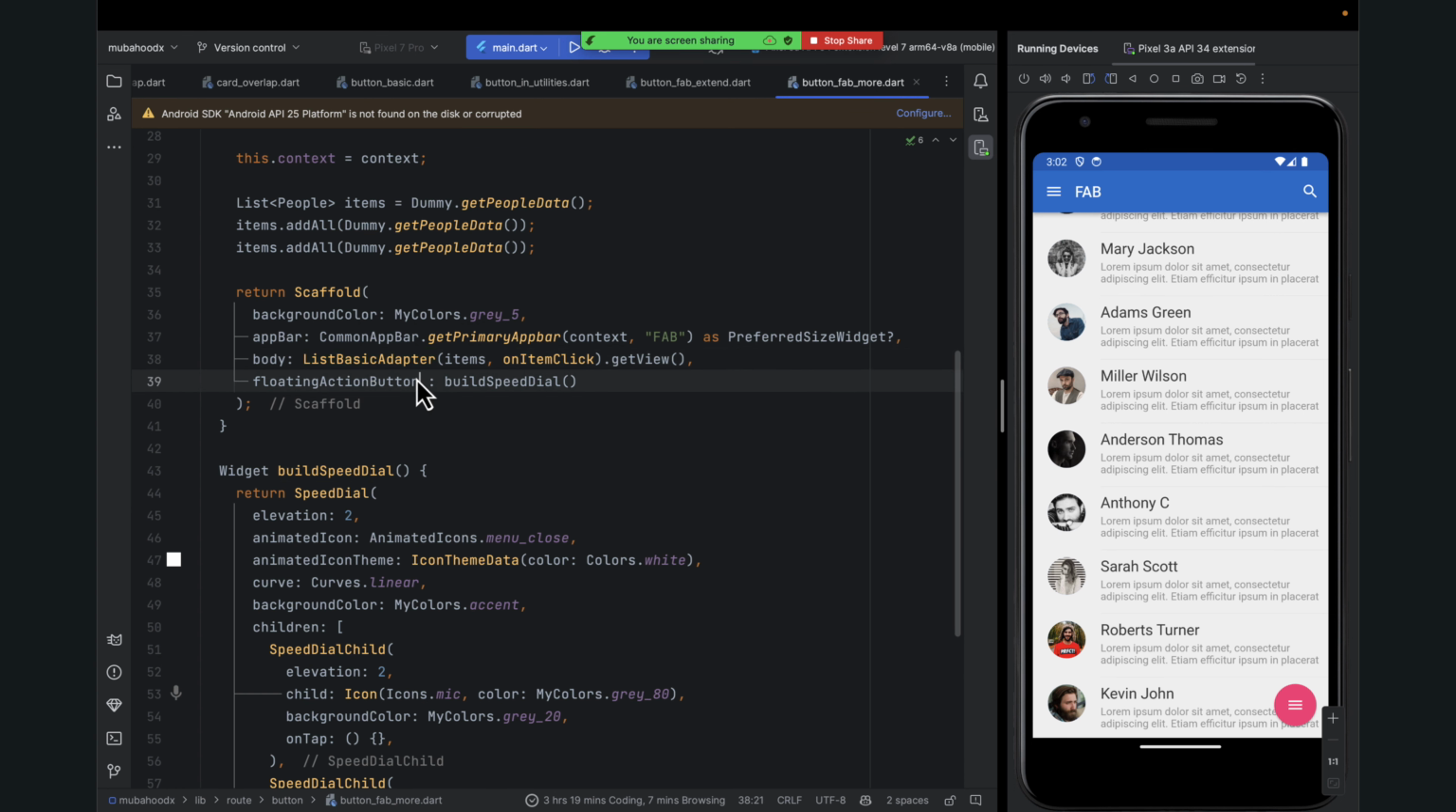And then in this floating button we are going to call it what? Speed dial builder. This isn't just the name of a widget, a name of what? A name of the function. You can call it anything. In this case I call it build speed dial, something like that. Okay, so you can call it there.